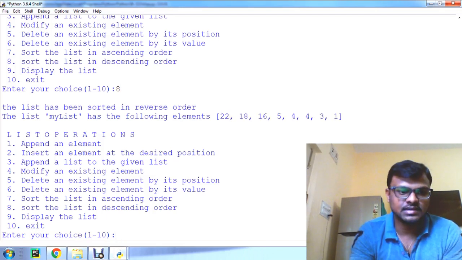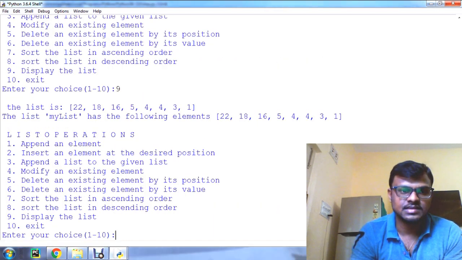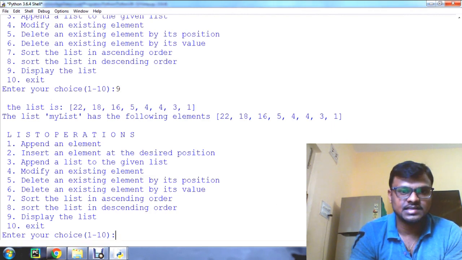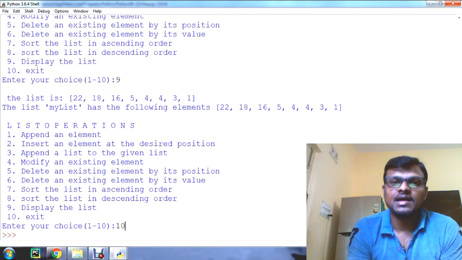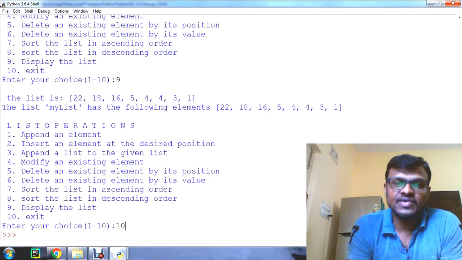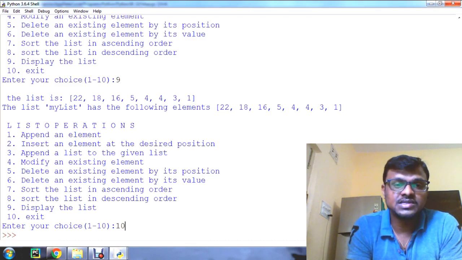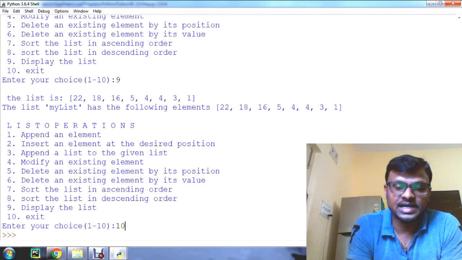Now choice 9 to display the list. Yes, the list is displayed here. Okay, the list is clear here. Now option 10 to come out of the menu. Clear? So these are all the various operations we have included in our program. So I demonstrated with the sample output also.